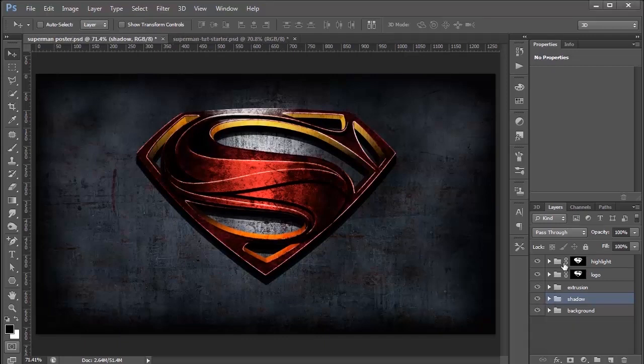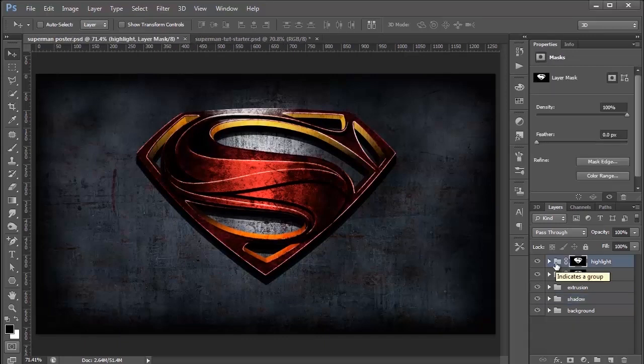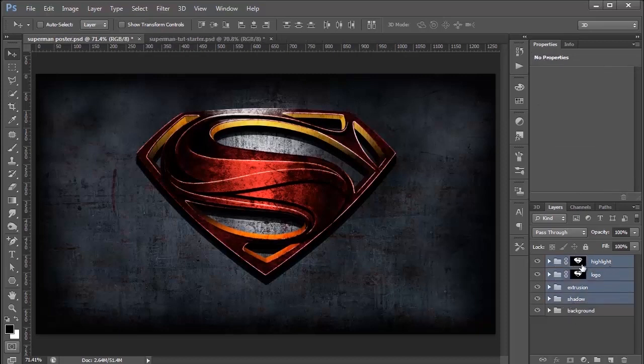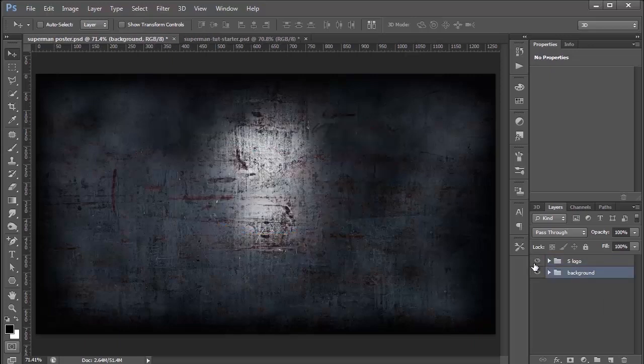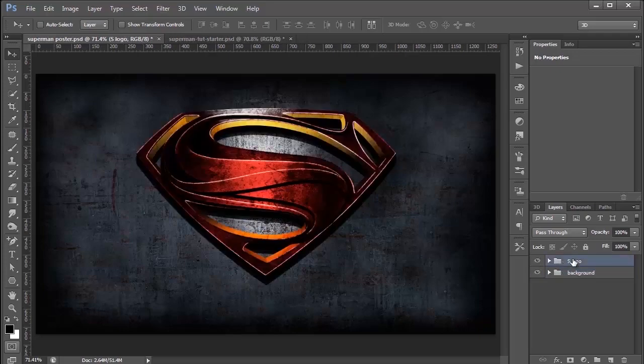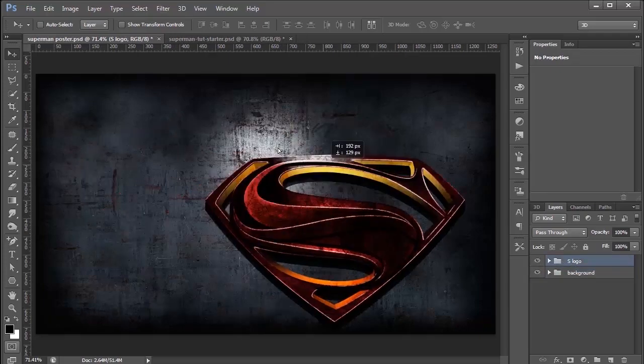Okay, what I'm going to do now is I'm going to click on the highlight group and shift click on the shadow group, select all of those groups, press Ctrl G on my keyboard to make it into one group, and I'll just call this group S logo, S for Superman of course. And now it's all in one single group, and I can move it around if I want to.